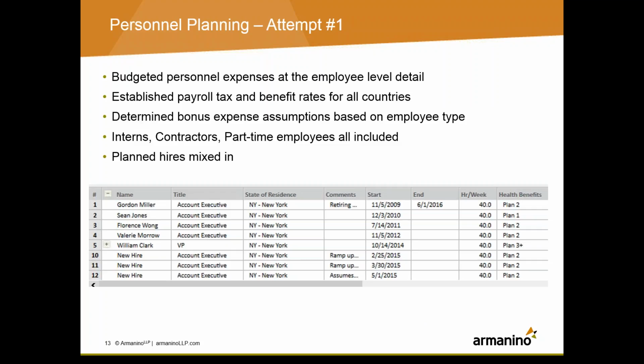So they're a big public international company. They have probably 3,000 to 4,000 employees, and our first attempt was to pull all of their headcount data from their payroll system and use a lot of columns of data to drive assumptions and calculations. So you'll see in this screenshot here we have name, title, state, start and end date, hours per week, health plans, and this is just a small snippet, so there were probably about 10 more columns to the right of information.